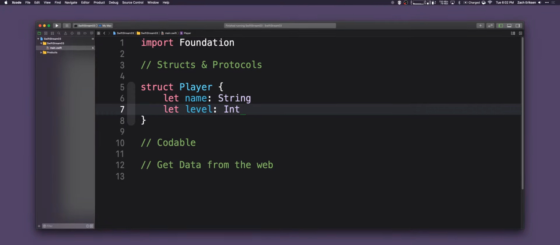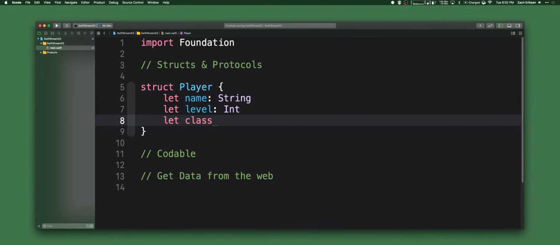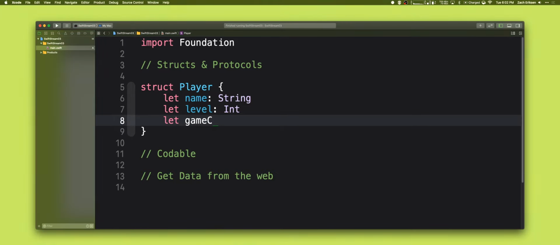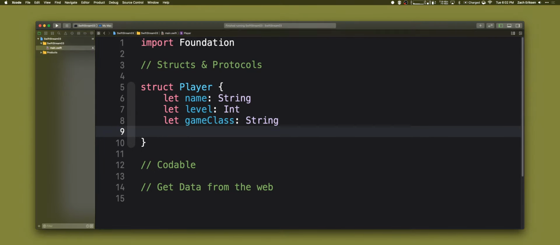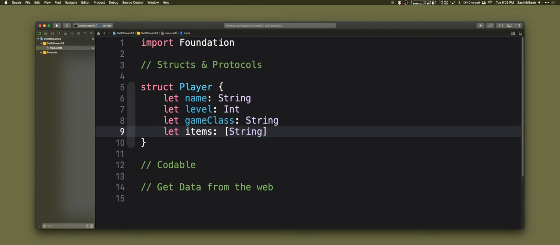Okay. And let's add a few more things, like a class. Oops. So Swift has a keyword of class. So we can still name it class, but you have to do backticks. But let's not do that. Let's do game class and just call it a string for whatever class they play. And then let's just have the items in their inventory. Okay. All right, so we have that.